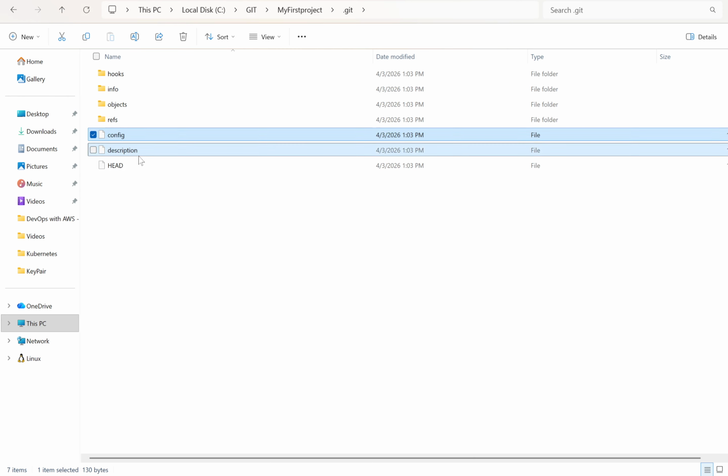Then there is a description file. It is not that much required. It was used by GitWeb in the olden days, I can say like a description of your repository. You have a repository name, right? This description file will have a description for the repository.